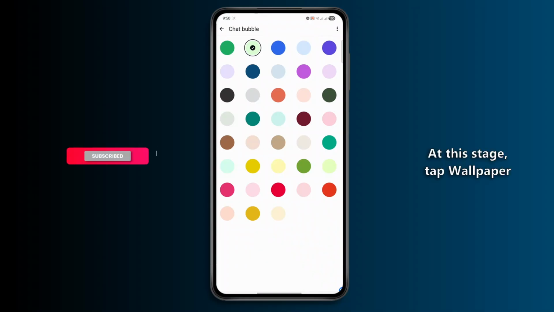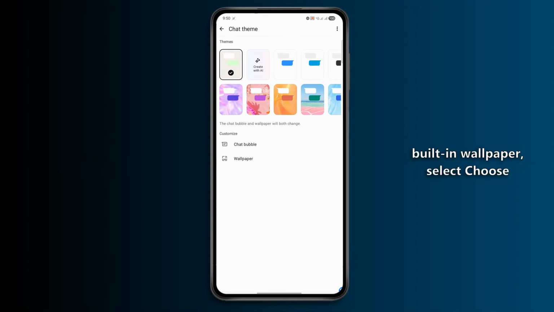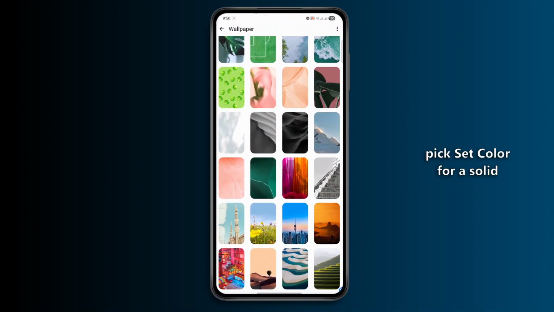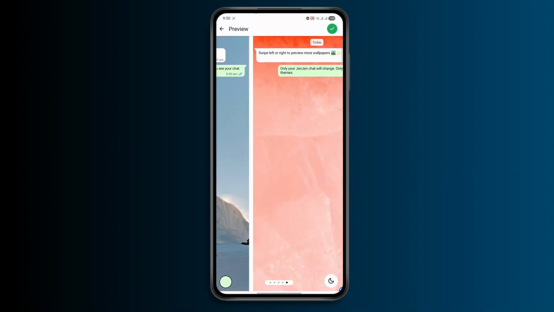At this stage, tap Wallpaper instead if you'd rather change the chat background, where you can choose from a built-in wallpaper, select Choose from Gallery to use your own photo, pick Set Color for a solid background, or tap Create with AI to generate one.